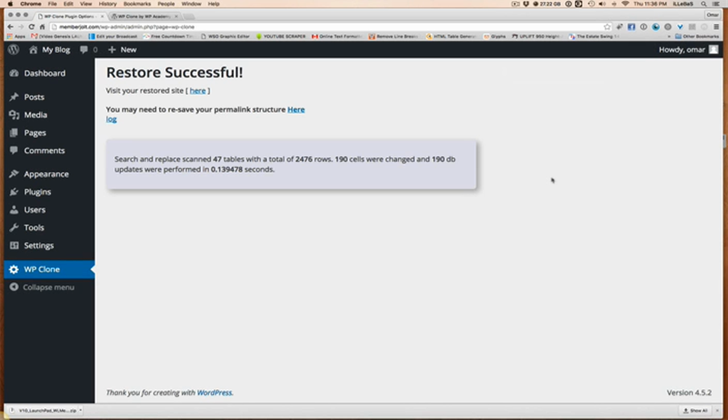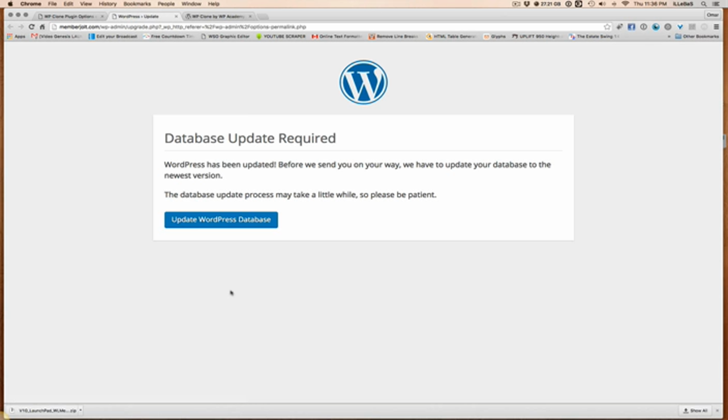Okay, so it took quite a bit of time there. It probably took at least 2 minutes or so. So give it some time, and eventually it will be done. But one of the first things that you need to do is go and reset your permalink structure. So a few steps here that you're going to need to know.